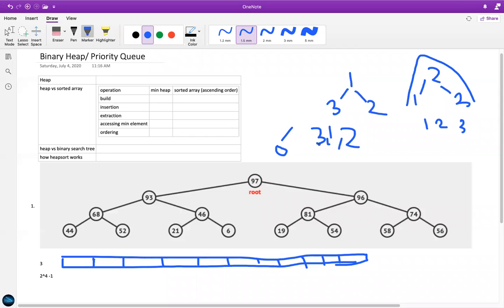That's why whenever people think about heap, they always think maybe it is sorted. It is not. Heap is not sorted. That is one thing I wanted to make clear.